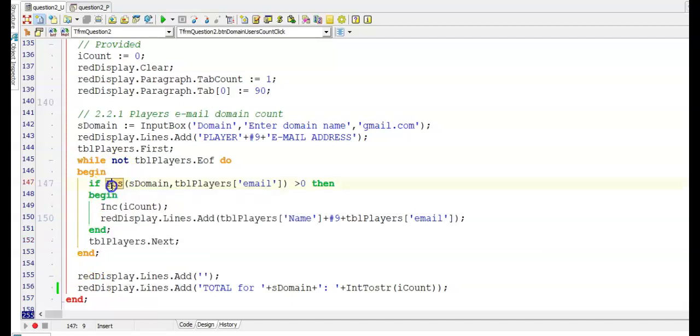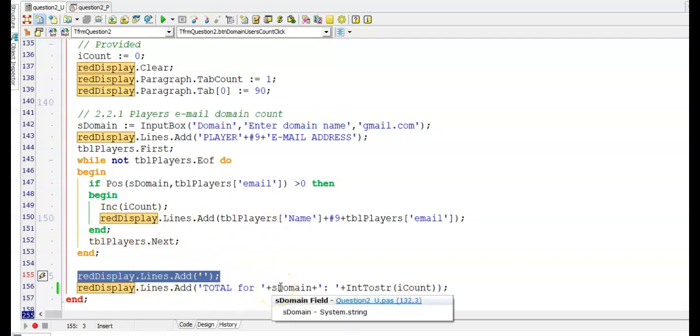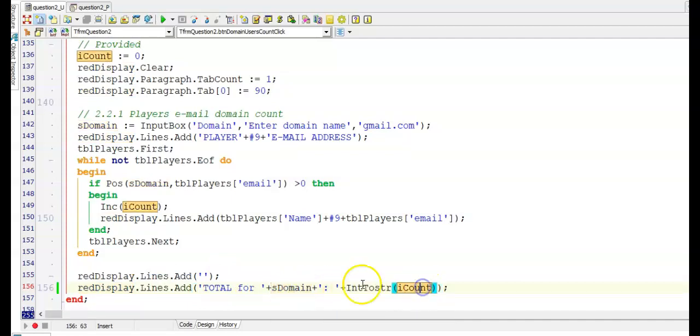So I often use pos to find partial values in another string. So they have entered in sDomain Gmail, and I'm testing if I find Gmail inside of TBL players in the field email for each record. And if that answer is greater than 0, then I'm going to count them and I'm going to display the name and the email address of the players. Remember, if you look at the question, there was a hidden question here, there was an open line in between all this data and the total at the bottom, and the domain name was displayed as well as my counter.